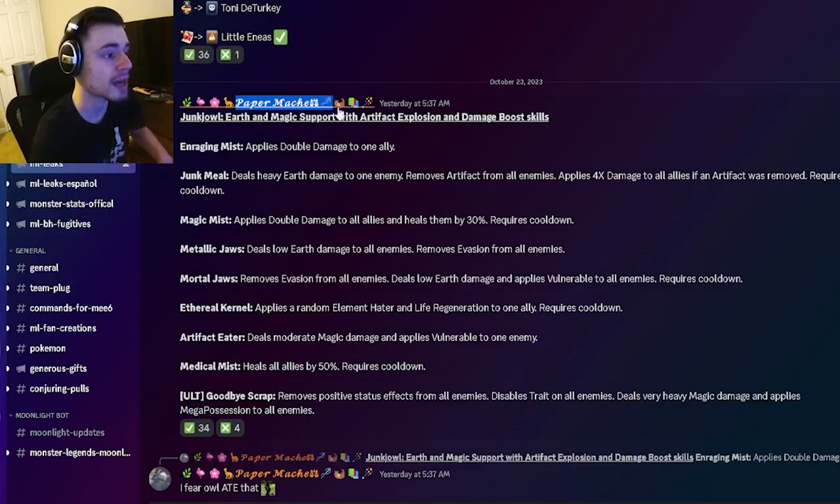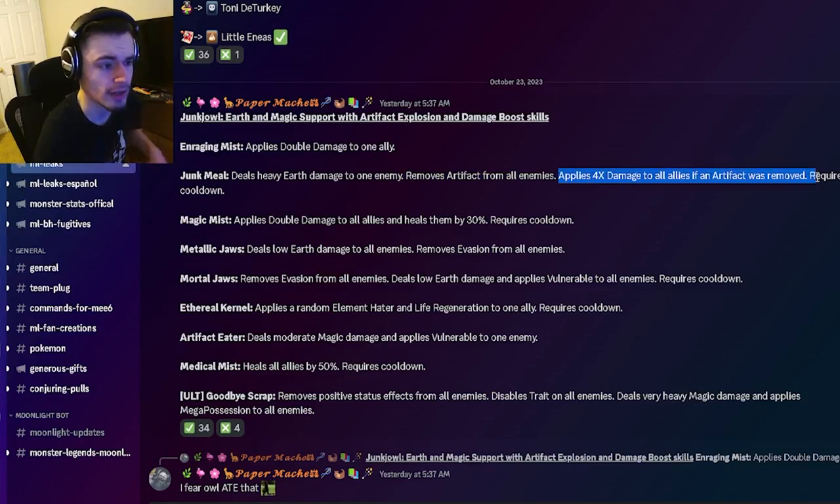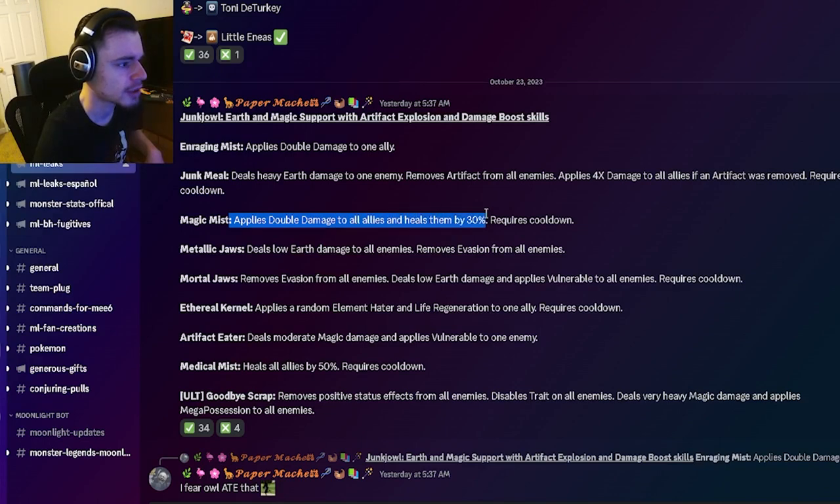He's going to be an earth and magic support with artifact explosion and damage boosts. So he has a double damage to one ally. He also has a remove artifact from all enemies and applies 4x damage to all allies if an artifact was removed, which can be really good, but you do have to be against monsters with artifact. And then you can also apply double damage to all allies and heal them by 30%, which is pretty good.